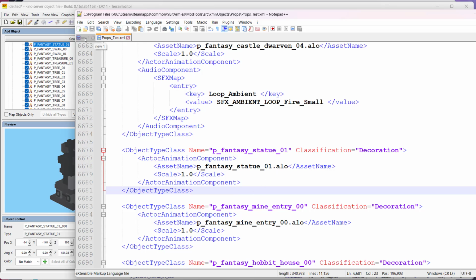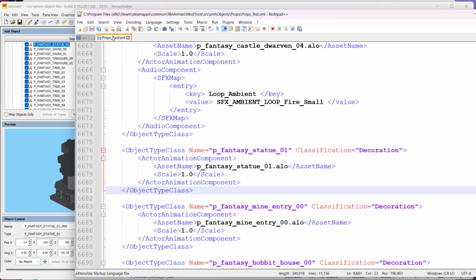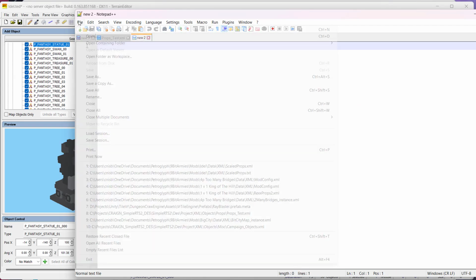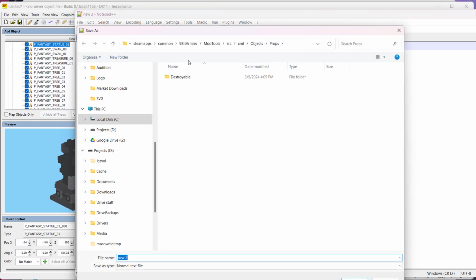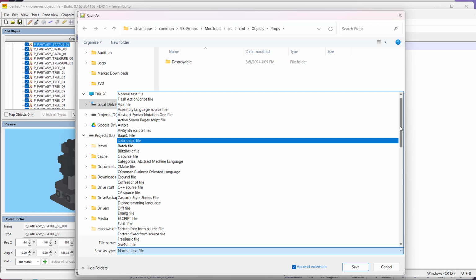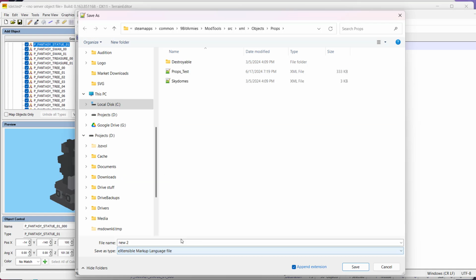Now, before we do that, it's a good idea to make sure we have a copy of the mods folder directory. So I'm going to copy that. That's from when we saved before. I'm going to go new, and then we're going to go save as, and make sure you go down to the bottom here and say save as type is going to be the very bottom. It's the extensible markup language file.